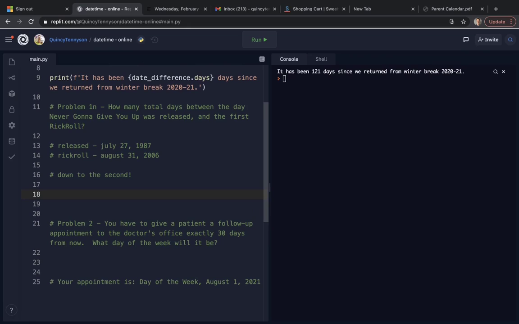However, to count the number of days between when Never Gonna Give You Up by Rick Astley was released and the first Rickroll, which interestingly enough occurred over a radio station, not on the internet, either way, counting the days between these two dates would be very challenging. We could certainly do it, but it would take a significant amount of time and effort to track down just how many days were between July 27th, 1987 and August 31st, 2006.